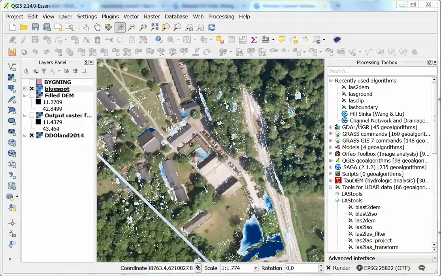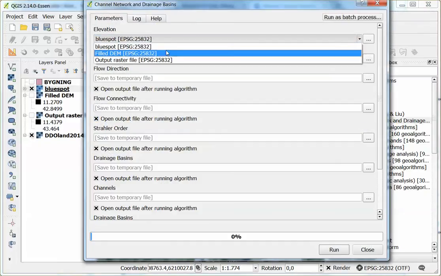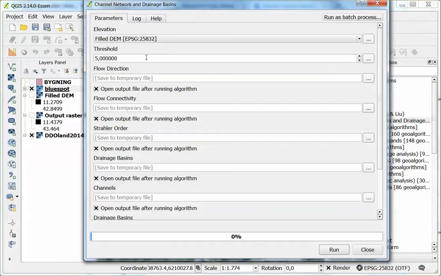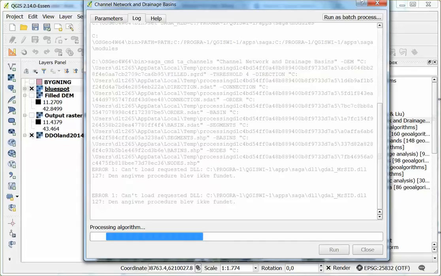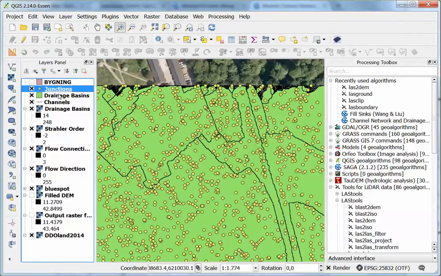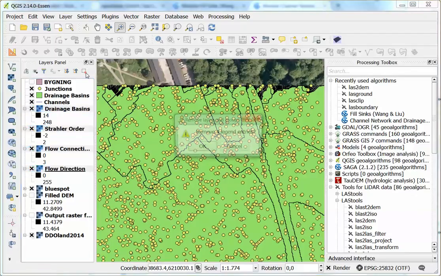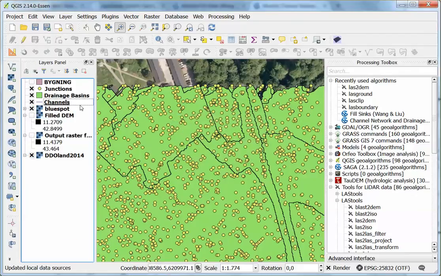Last, I'm going to perform the channel network and drainage basins. I'm going to use the filled DEM, and I change the threshold to 4. It will give me a more dense result. I get 3 vector layers: the junctions, the drainage basins and the channels. And I will have 4 raster layers, which I'm not going to use, so I'm going to remove these.